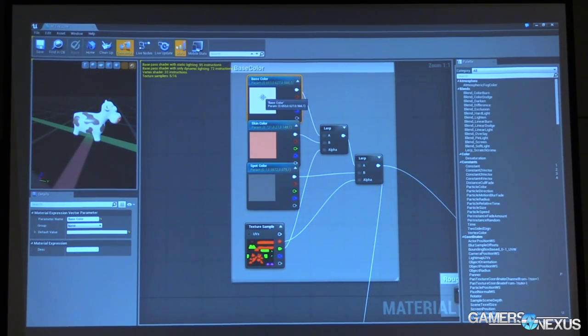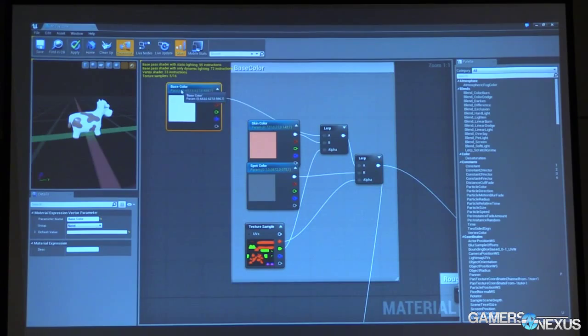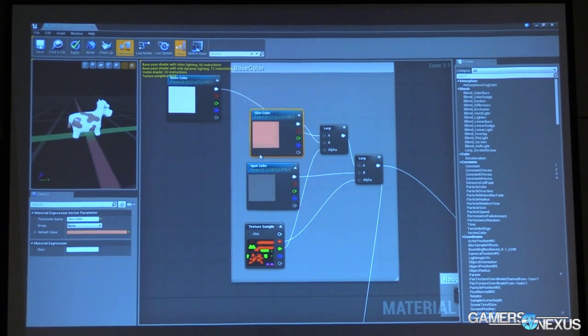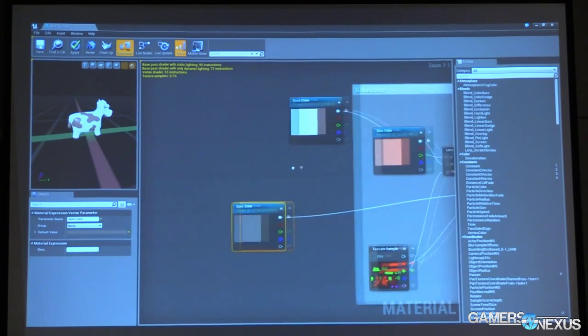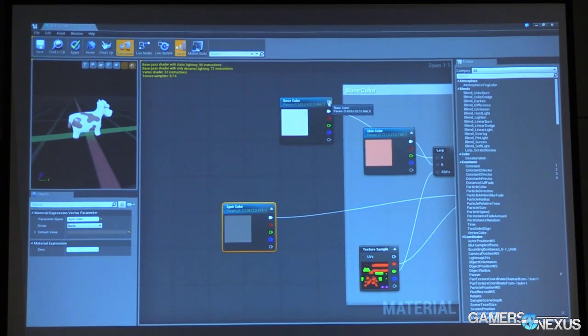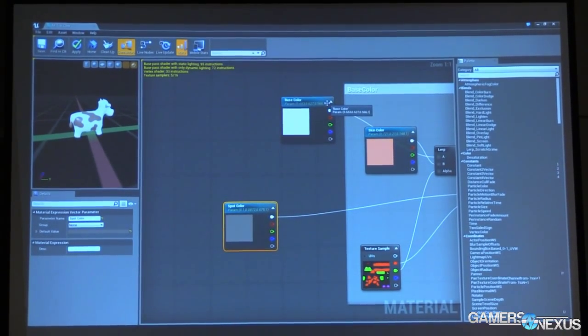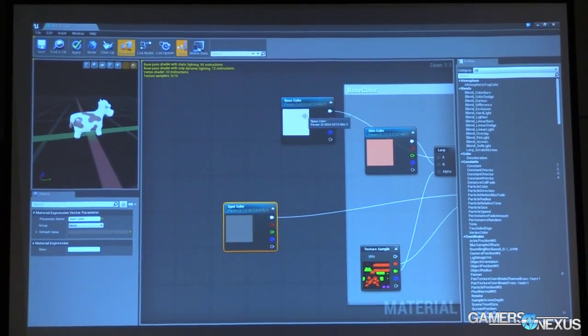So we have three colors. We have white, pink, and gray. You can kind of see how those are placed. Let's mess with that just a little bit. So I'm going to take the spot color, and I'm going to make a slight change to it. Now, by the way, you'll notice each one of these nodes has a green bar at the top. That means these are parameters. That means I can talk to them later using Blueprint or code. It's basically an aspect of the material that is ready to be edited.